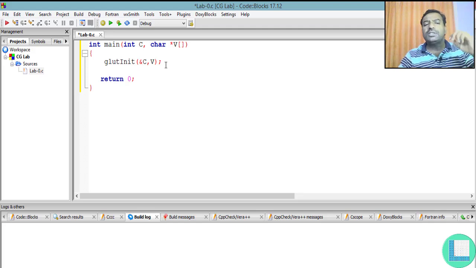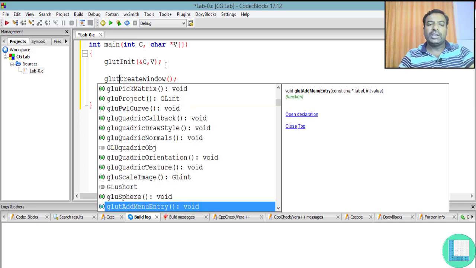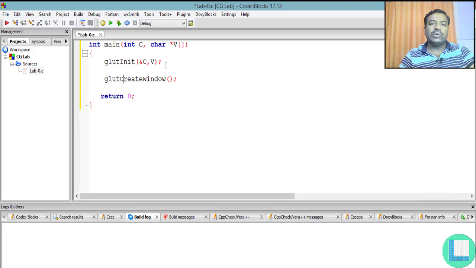Once you have initialized, your next job is to create a window. For that, I'm going to use the create window API, which takes a few parameters. This create window API belongs to the library GLUT. Hence we have glutCreateWindow, and this is going to take one parameter.